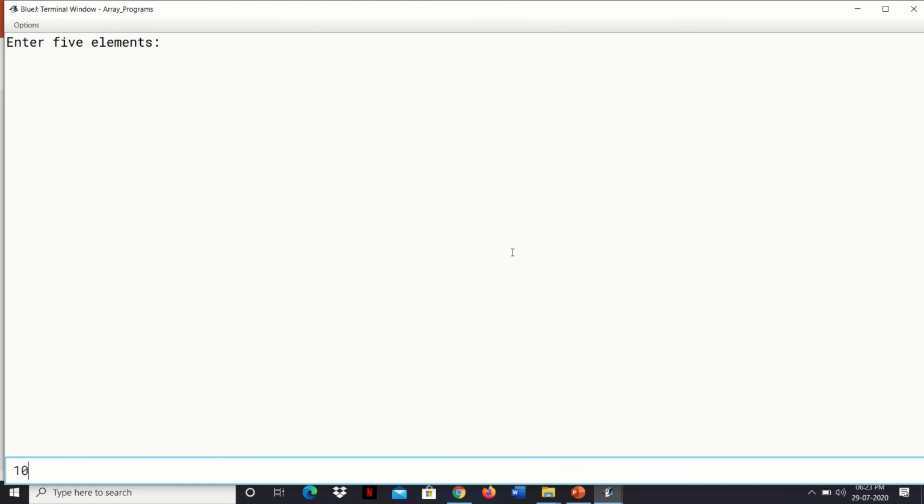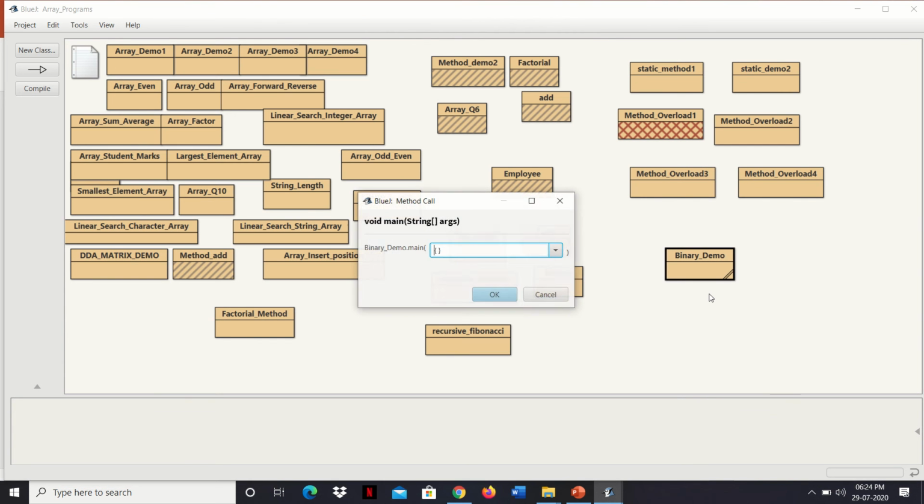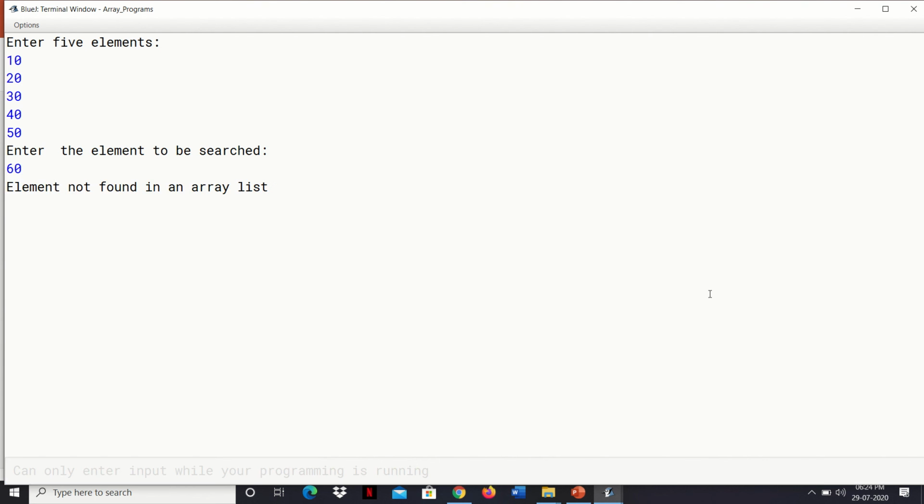Then let us take the input 10, 20, 30, 40 and 50. Let us search for 40 over here. Element found at index 3. If we want to search any other element, let us show you that also. 10, 20, 30, 40 and 50. Let us suppose we search 60. Element not found in array list. So this is how the binary search works.